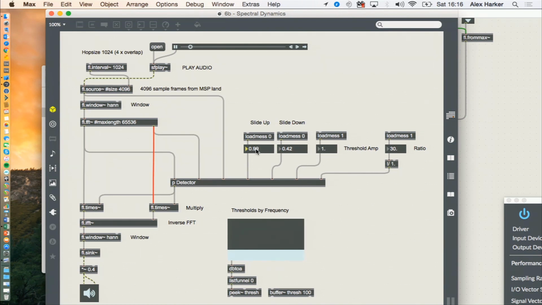Okay, so now I've actually got something that's of the sort of audio quality that I might actually think about using, rather than straight out of Max's spectral processing.